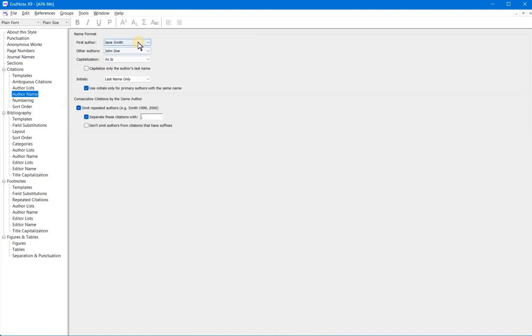Then author names, how the author name should appear. The first author, Jenny Smith. Smith is the family name, or the last name, and Jenny is the first name. And I want in the citation the author name should be Smith Jenny.